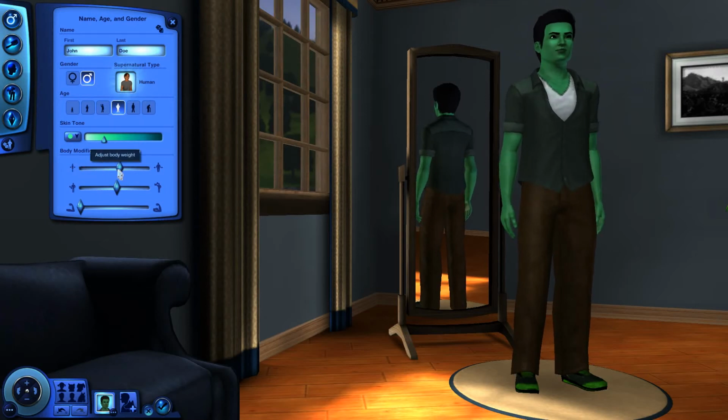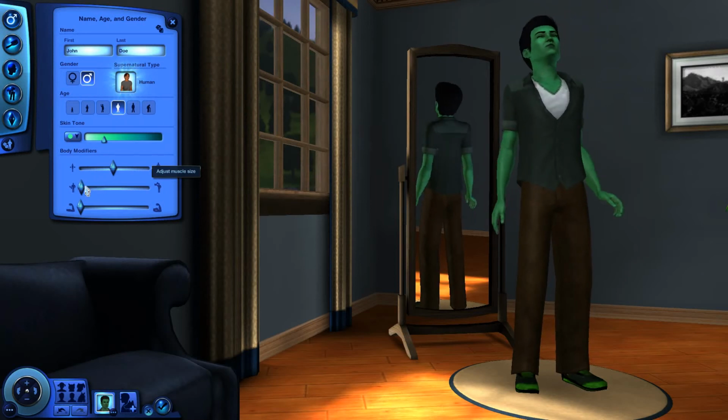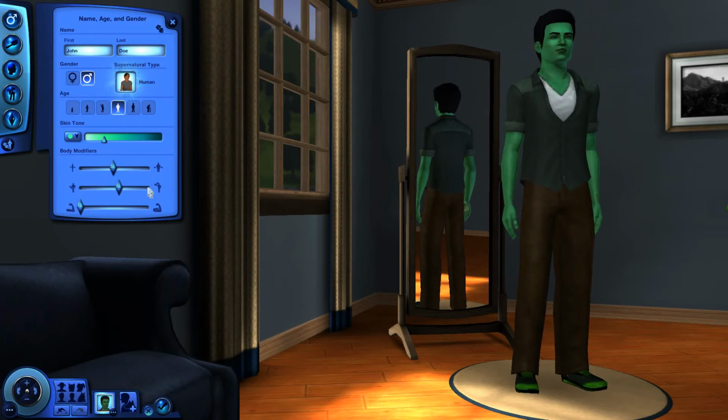So we're just going to pick one, slide it to a random spot. And then below that, you'll see you can adjust your muscle size. If you slide this slider to the left, you'll see that your muscle size is decreasing. And if you slide it to the right, you'll see that your muscle size is increasing. We're going to make it about midway there.